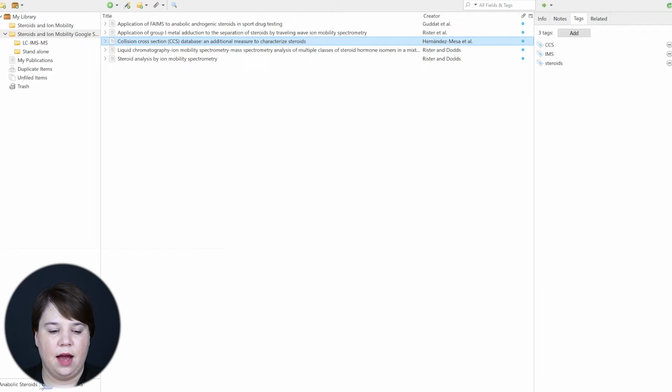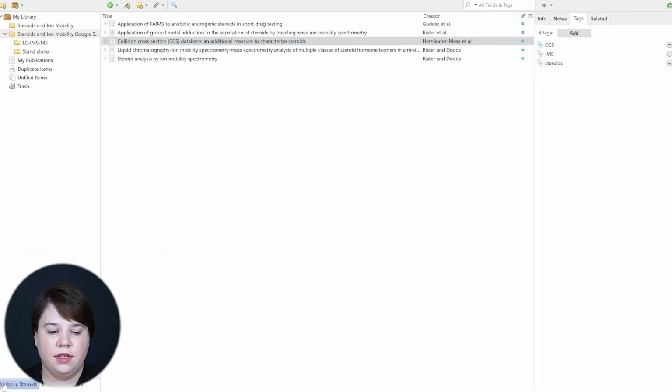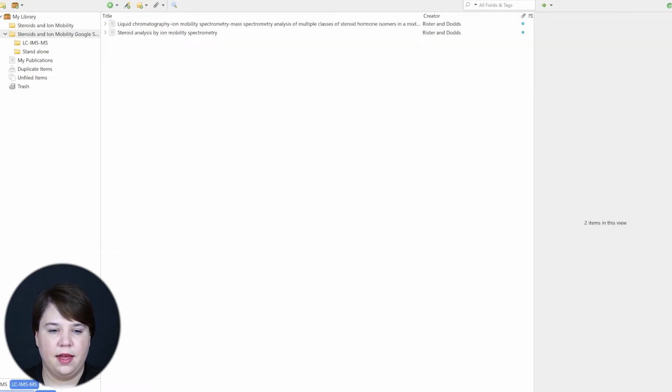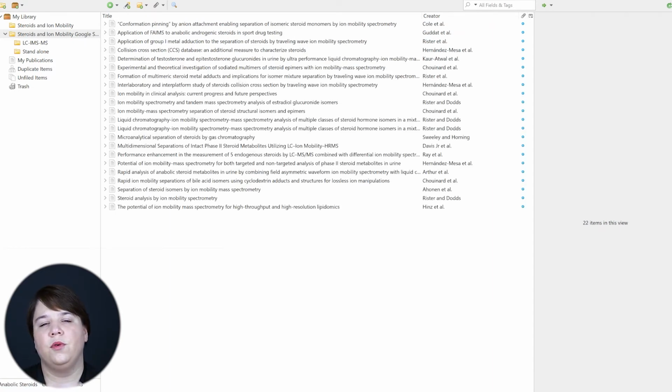And then let's say I want to only see the ones that talk about steroid CCSs. Now that's going to only appear with this one. If I click off the CCS, it's going to take me back here, and then I can go into something like LCIMSMS. And if I want to see a review that talks about steroids, LCIMSMS, then I would just click this review and I get my review here. This is why I like to have a review as a tag, so I can easily find all of my reviews to be able to quickly access a lot of the background information.